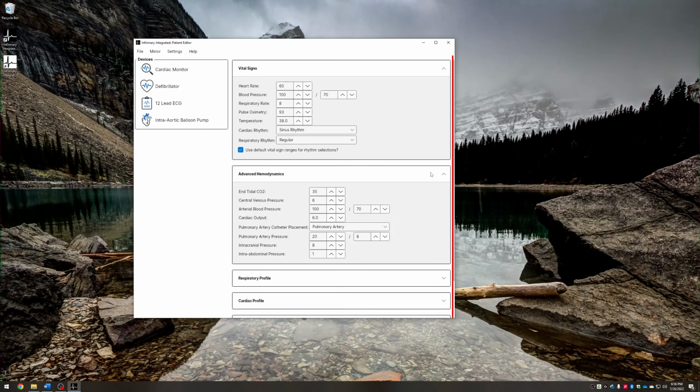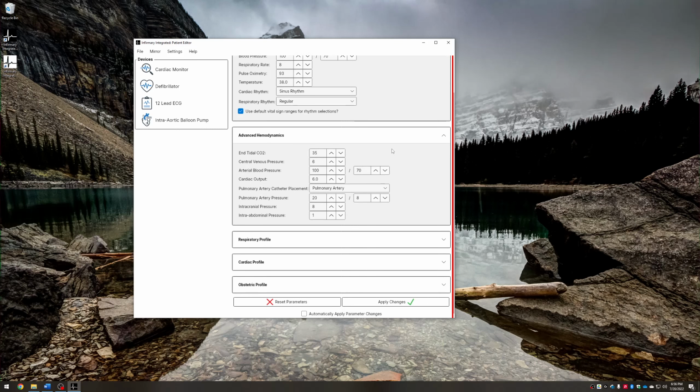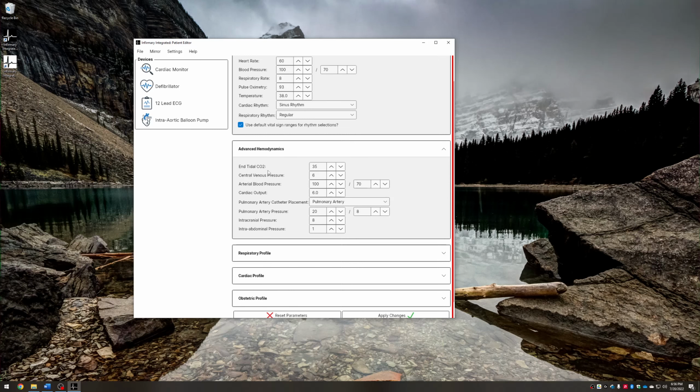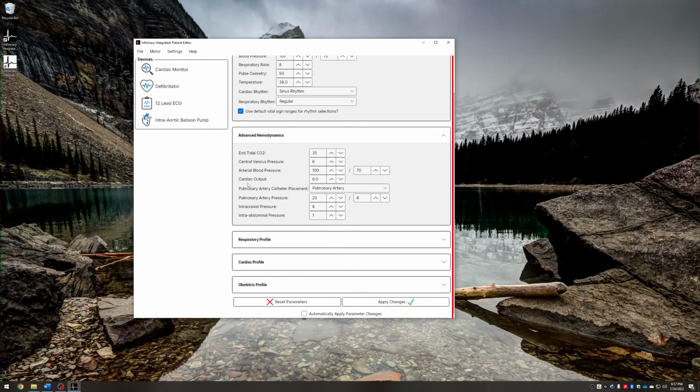I have some expanders here. I can expand the advanced hemodynamics. I can set and title carbon dioxide, central venous pressure, arterial venous pressure, so that it does actually show separately from a cuff blood pressure. I can set cardiac output, pulmonary artery catheter placement for when we show various pulmonary artery pressures. I can select the actual pulmonary artery pressure that I want to show, intracranial pressure and intra-abdominal pressure.